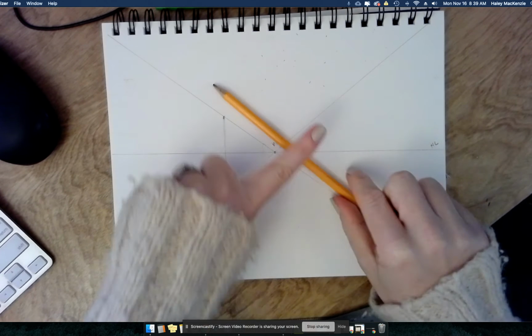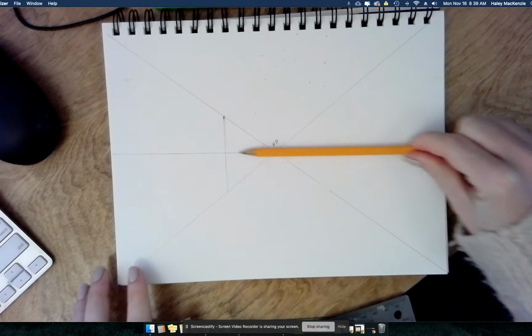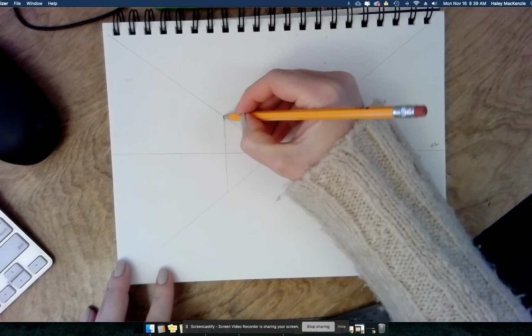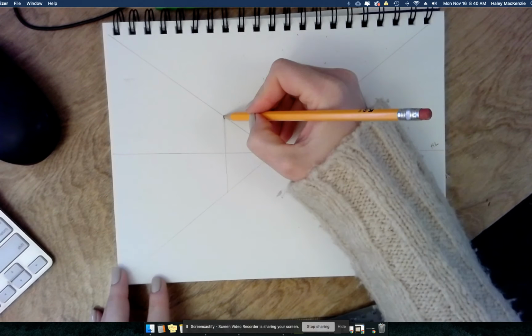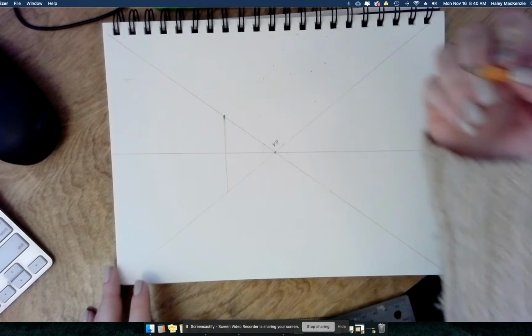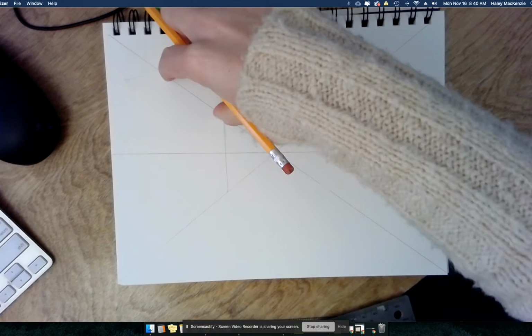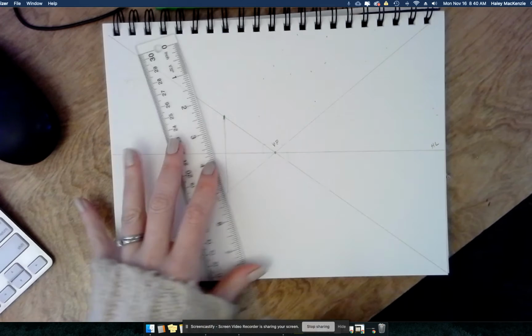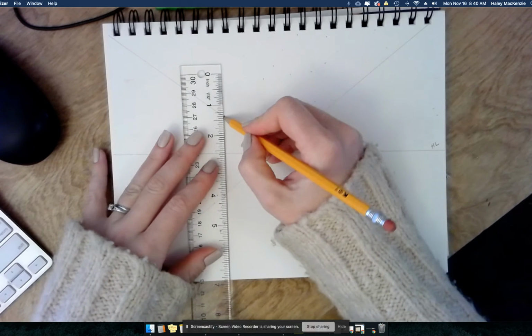So we've got this cross, we've got this horizontal line going through it, and now we're just going to pick somewhere along one of those diagonal lines to start. From that point, like I made my point right here, it's about a third of the way down that line. From that point, I'm just going to drop down a perfectly vertical line.